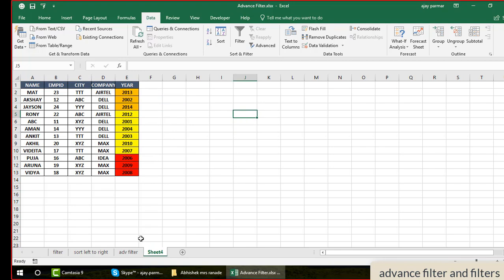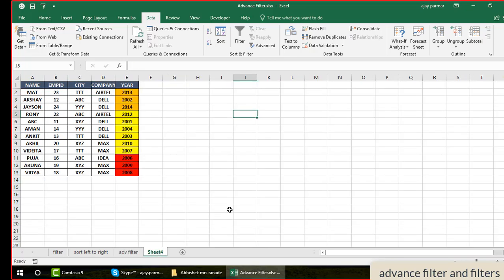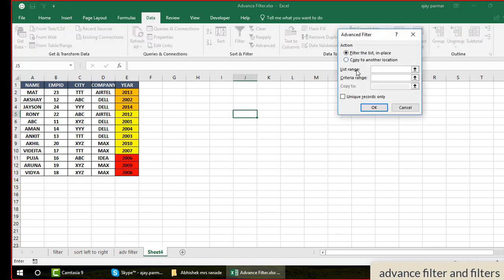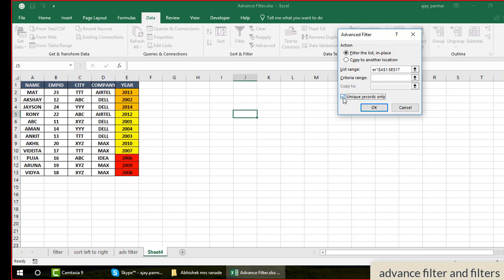Instead of going to the advanced filter sheet, I first go to Sheet 4 and keep my cursor here. And now I say let's use the advanced filter once again. Obviously, a list range will now come up. For the list range, I go to the advanced filter sheet, and again I select my data. Okay, and unique records, right?